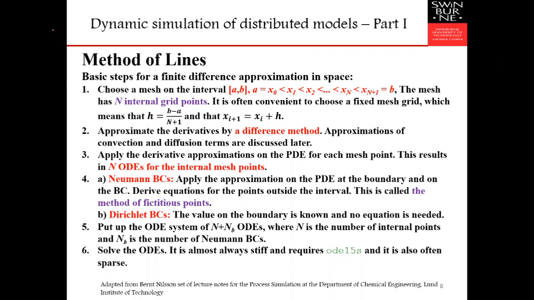First, we choose a mesh on the interval. Then we need to decide how many internal grid points we have, and then we use a fixed increment. So we abide by this equation, and then we approximate the derivative. We change the derivative into a difference form, and then we apply it to the PDE for each mesh point. So we will have N ODEs for the internal mesh points. Depending on our boundary conditions, we can solve.